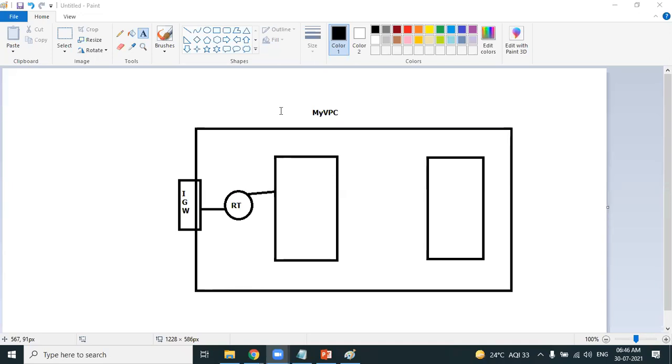Okay. Actually, I got a question in an interview yesterday. What did you answer? I told them there can be any number of subnets in one VPC, and only one internet gateway. Correct. Okay, thank you.